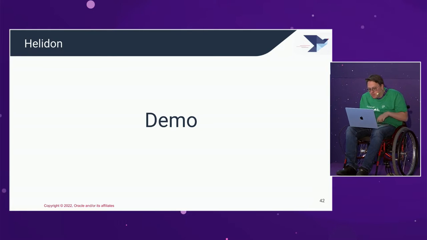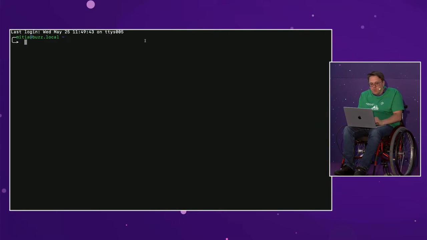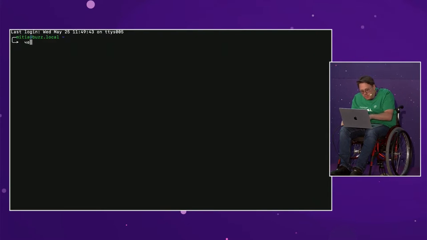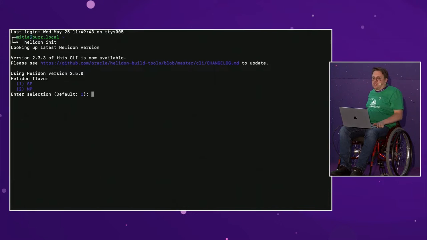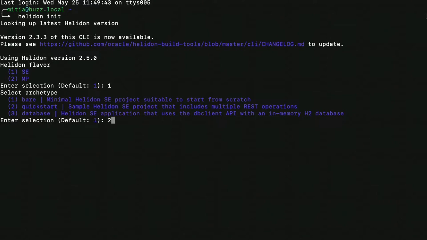Actually, let's have a look at a small demo. I will try to demonstrate it right now. Once again, for all who don't know, we have our own special CLI tool, which allows our customers to work better with Helidon. It's called Helidon, it's just a binary. If you do helidon init, it will first of all check for the latest version. I really hope you can read it, but it's quite bright here. It checks for the latest version, and you can create your Helidon application quite easily. So we will choose the SE flavor, and we'll create a quick start application.